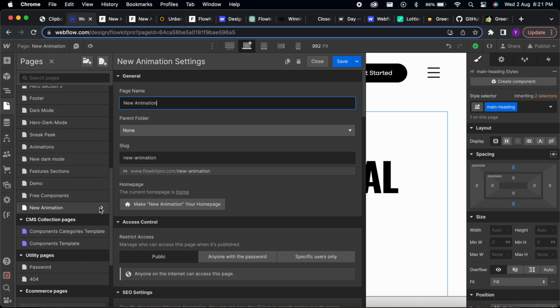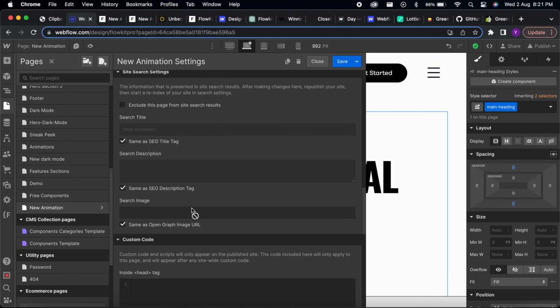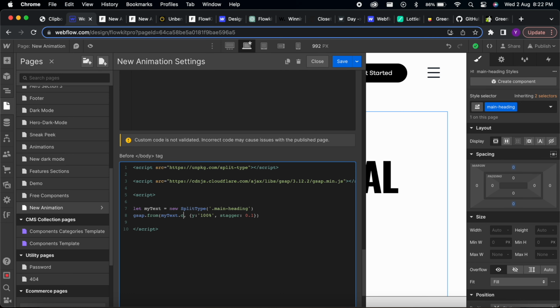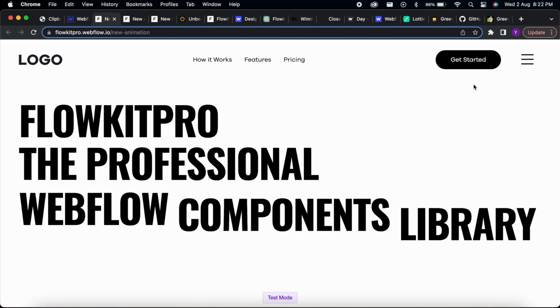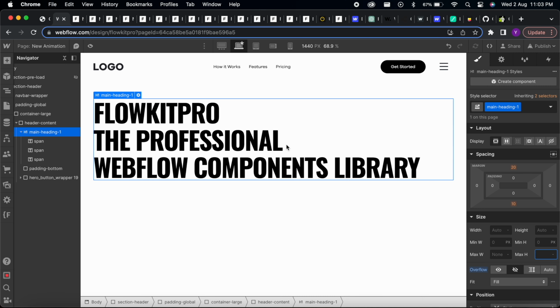Let's add words instead of chars. Let's see how it looks. Let's save and publish. Didn't work as well. Now guys, this took me a long time to figure out, but I finally did it.